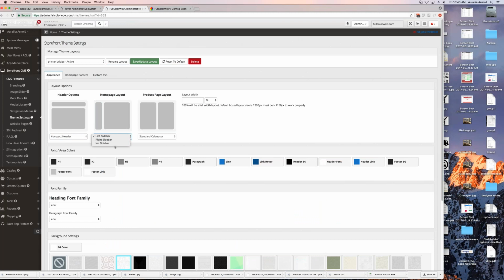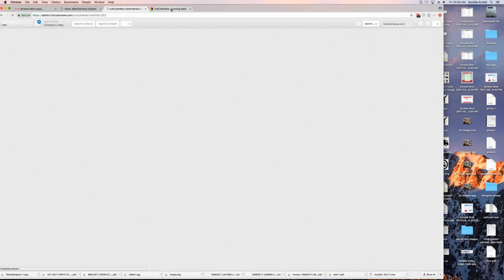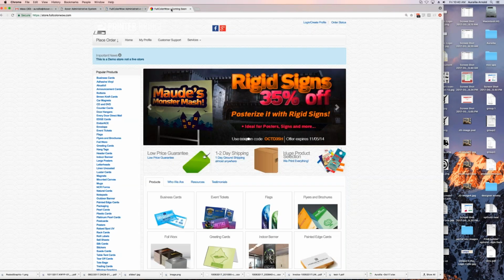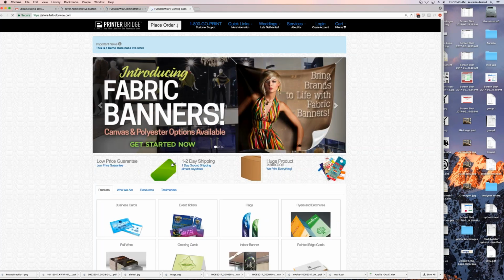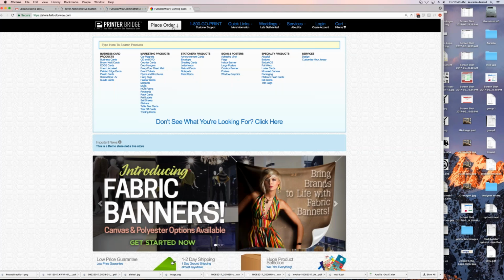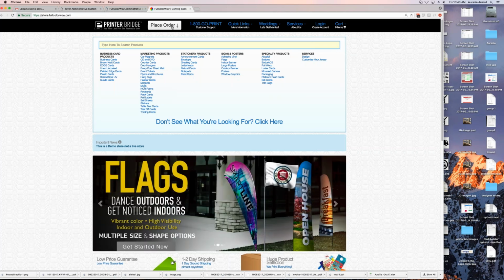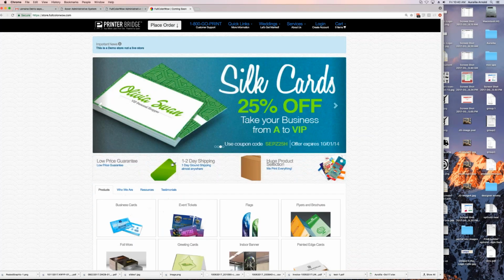Also, if you wanted to have no sidebar, you can have no sidebar, save and update. And when you come in here, you refresh the page. Now it's got the other header on here, and then no left sidebar. Customers can just click on place order. You can also change the wording here. Instead of place order, you can say shop now, and then they can just go to the products this way.